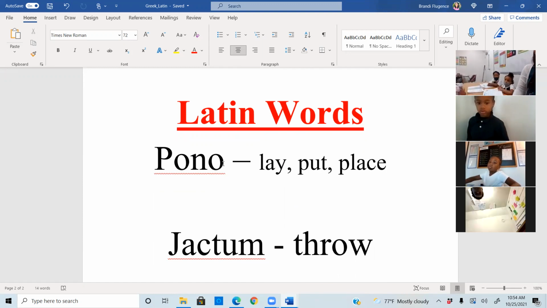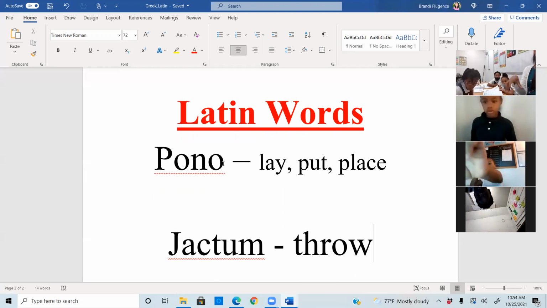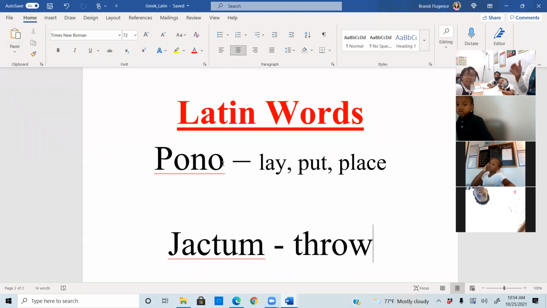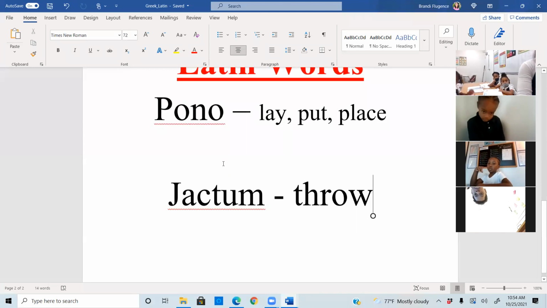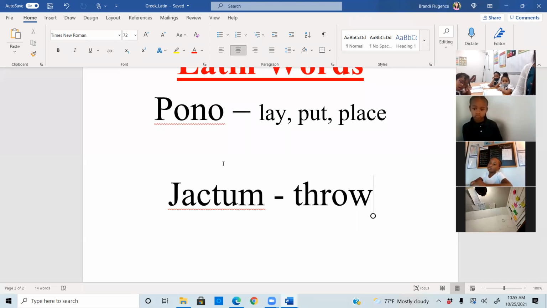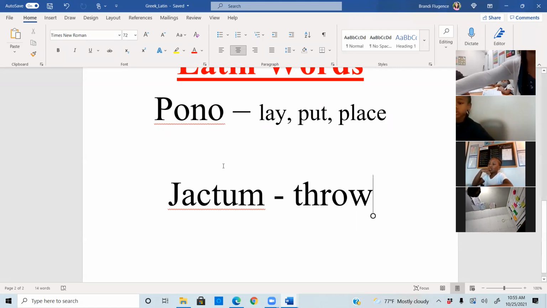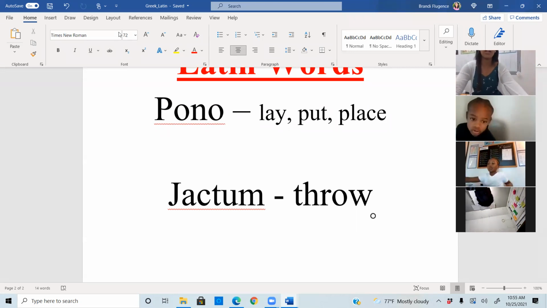P-O-N-O, pono, and it means lay, put, place. Pono, like when you say to position something, you're putting it in a certain place. Then we have, it's really Jactum, but it's okay if you say Jactum. J-A-C-T-U-M, Jactum, and it means throw. Like if you eject something, you throw it out. Okay? All right, so these are your words this week.